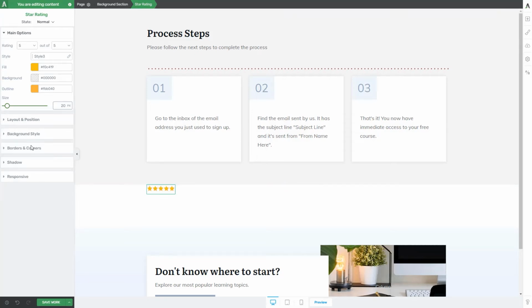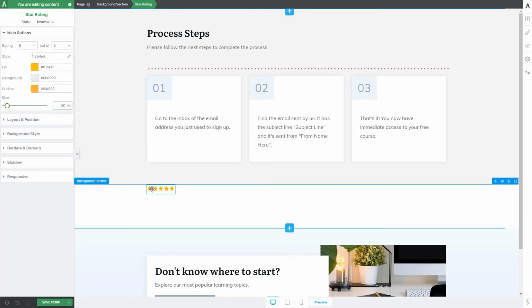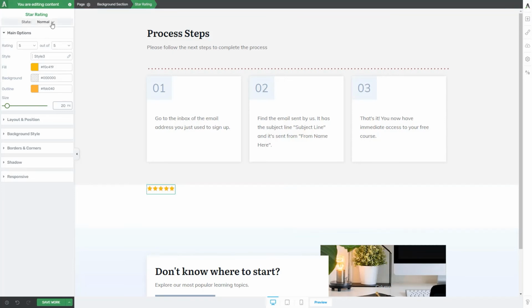And there's one more thing worth mentioning here, which is the state options located right at the top of the main options sidebar. And this is something that can be encountered in the case of other elements as well. Basically, you're gonna be able to bring changes to this element that will be visible for the site guest only when they will hover with the mouse over this element. So let's have a look right now.